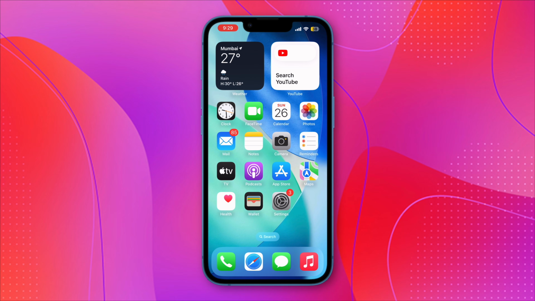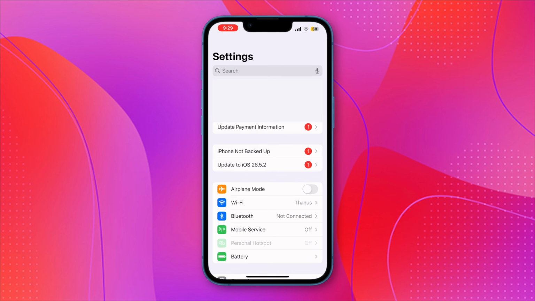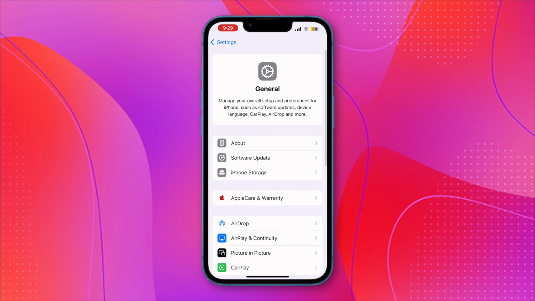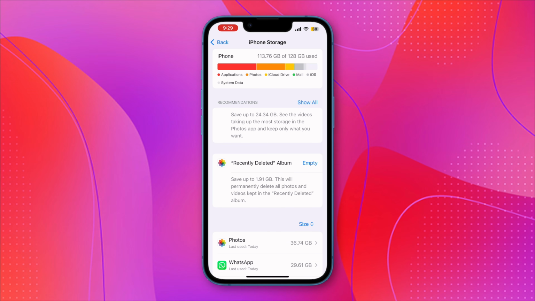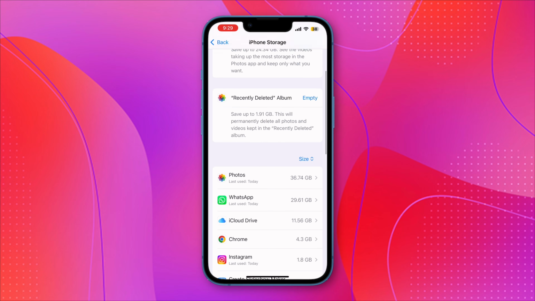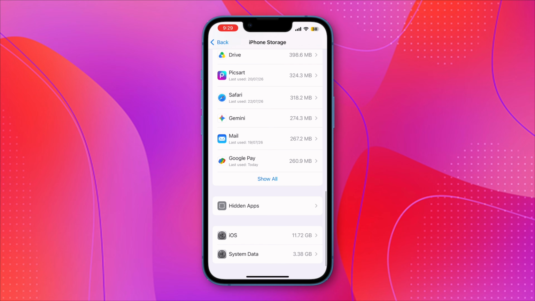Over time, though, this cached data can build up and take up several gigabytes of storage, so clearing it occasionally is a good idea. Let's start by checking your storage. Open the Settings app, then tap General, followed by iPhone Storage. Here, you'll see a breakdown of how much storage is being used and which apps are taking up the most space. Scroll all the way down and tap System Data.